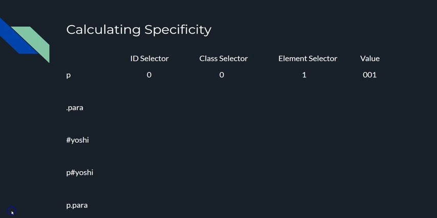For the next one, we have the para class selector. With this one, we have an ID selector of 0. It's a class selector, so the class selector is equal to 1. And there is no element selector, so we have 0. So we have 010, which is 10. Obviously 10 is greater than 1. So the class selector is always going to be selected over the element selector.